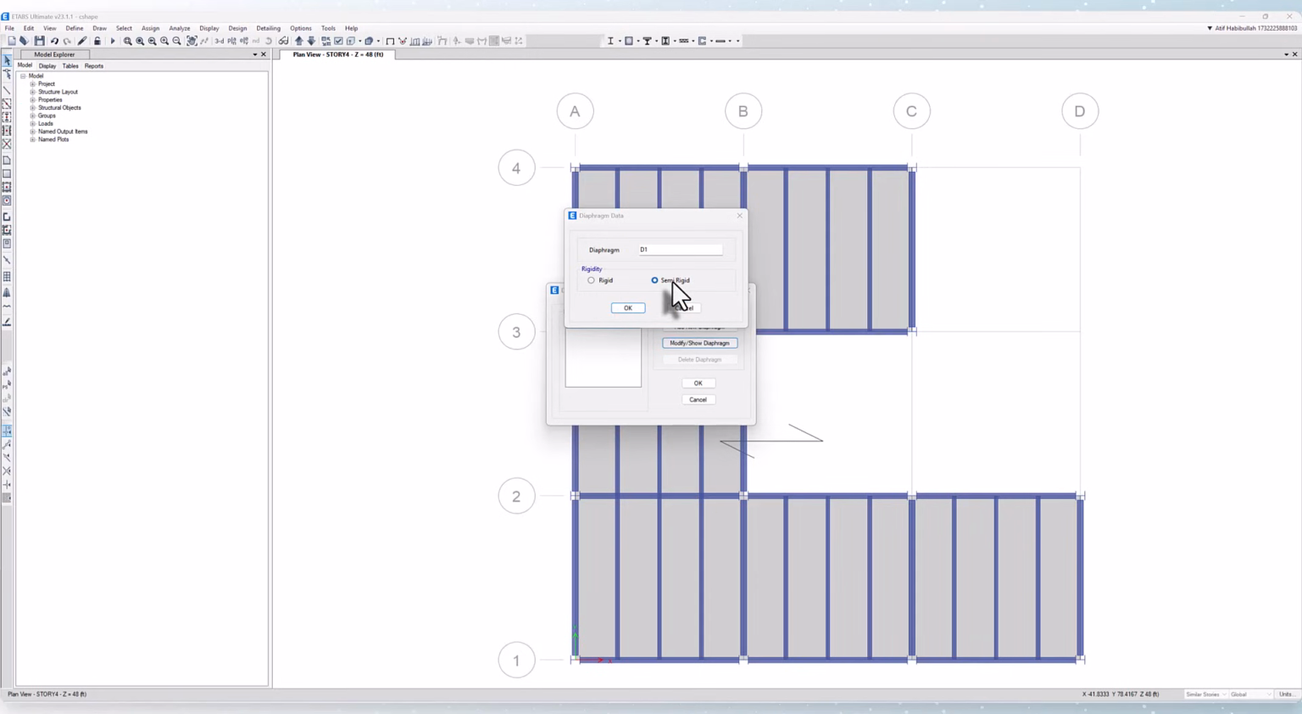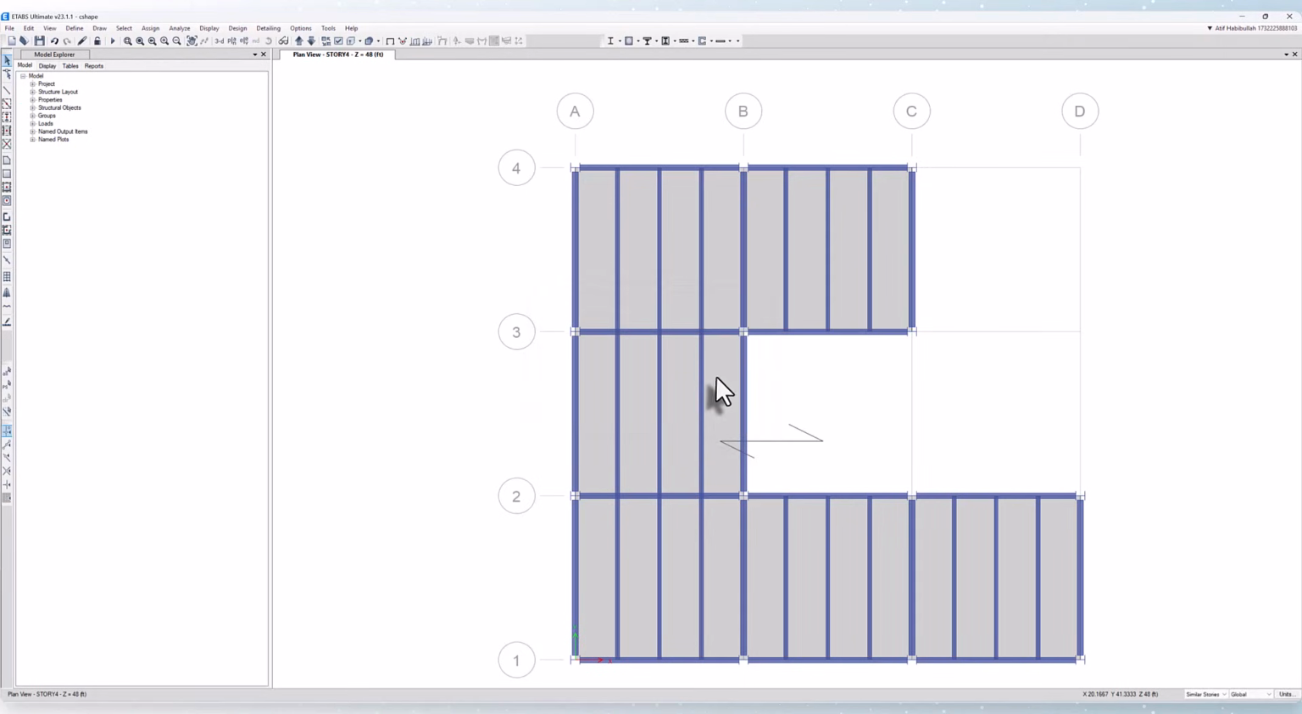If the semi-rigid option is selected, the in-plane rigidity of the diaphragm comes from the stiffness of the objects that are part of the diaphragm. So we'll select semi-rigid, click OK, OK again.